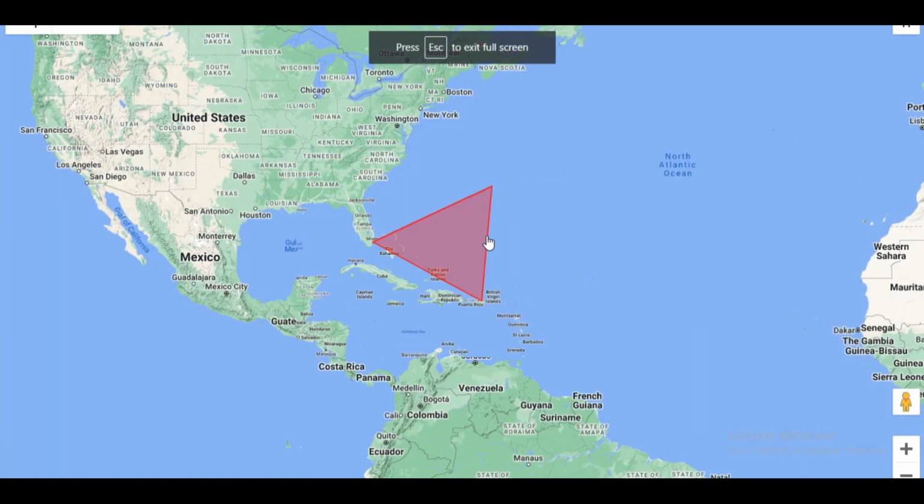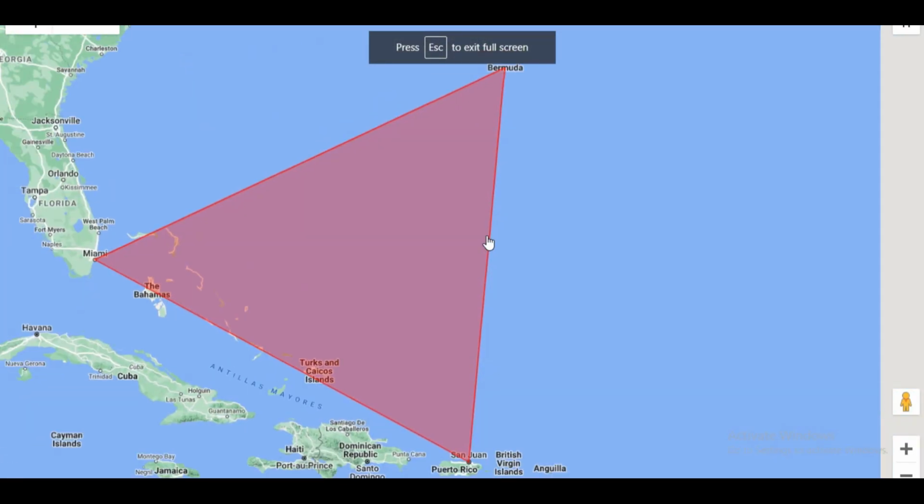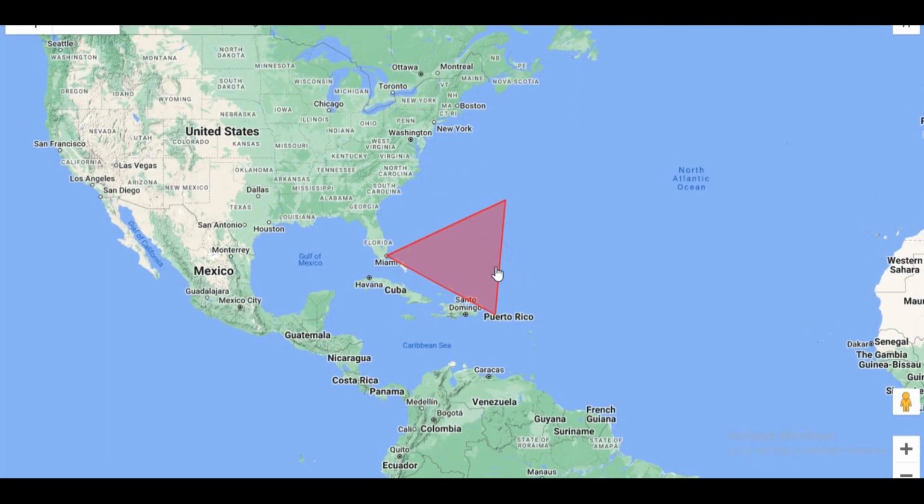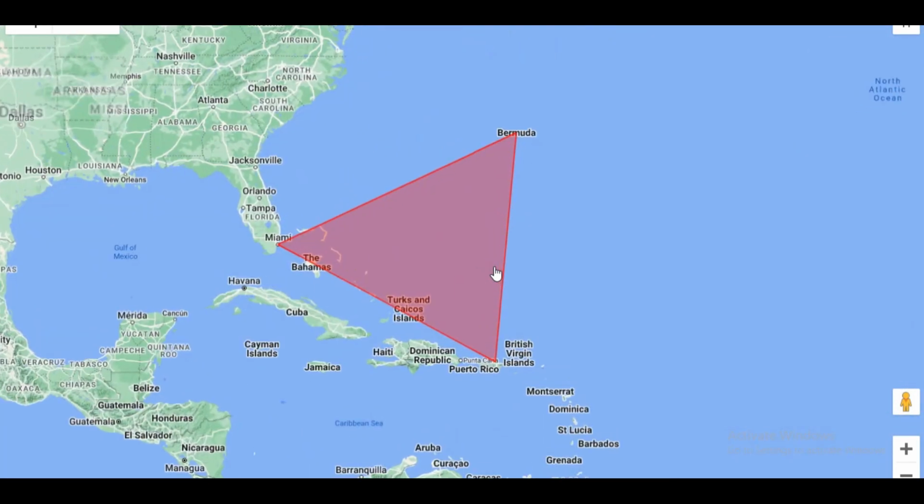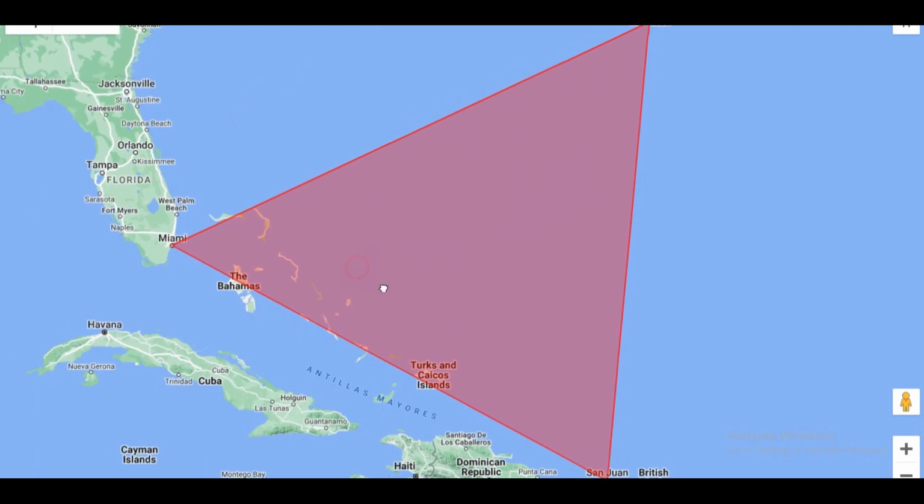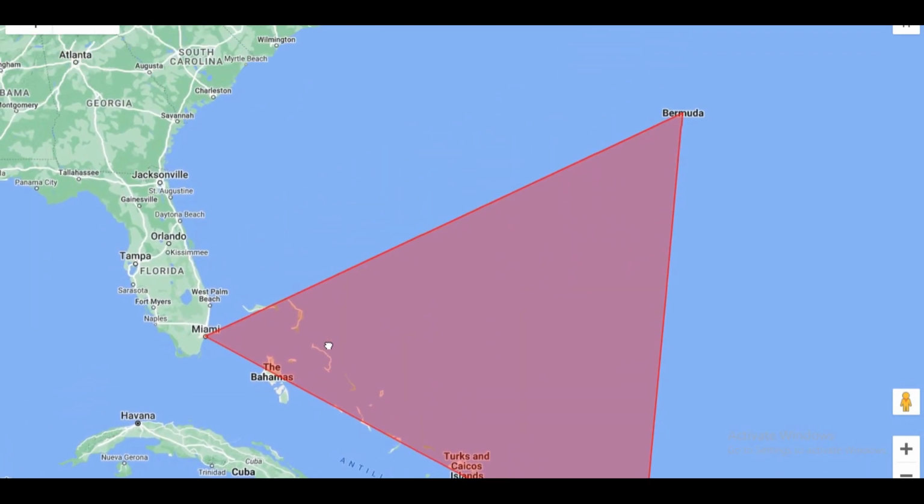Now, it's on you if you want to change the location by changing the coordinates along with the specification of the highlighted area. Anyway, so this is basically how you can highlight an area using JavaScript over on maps.